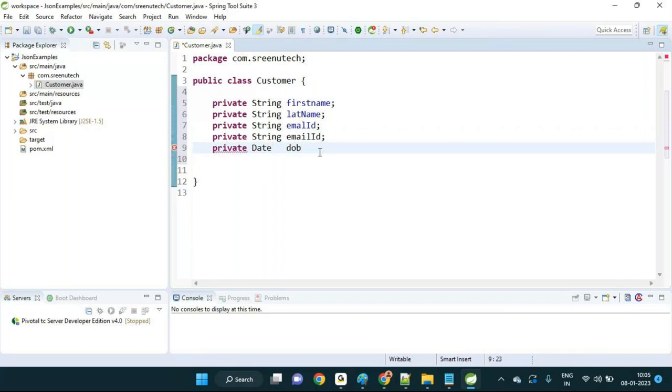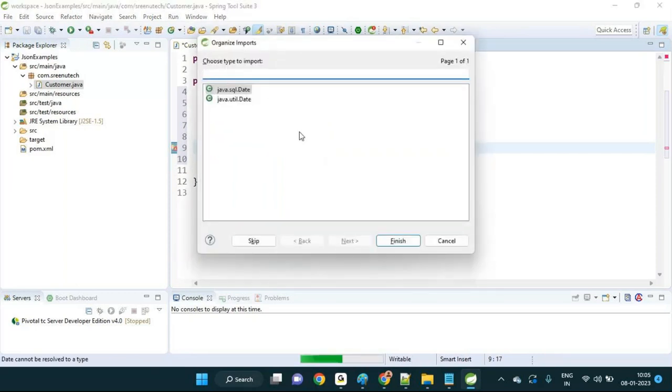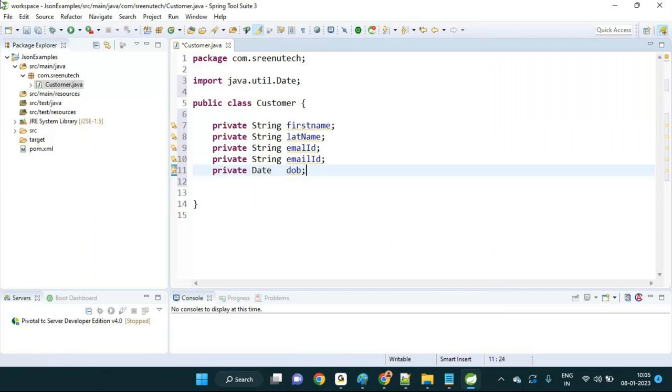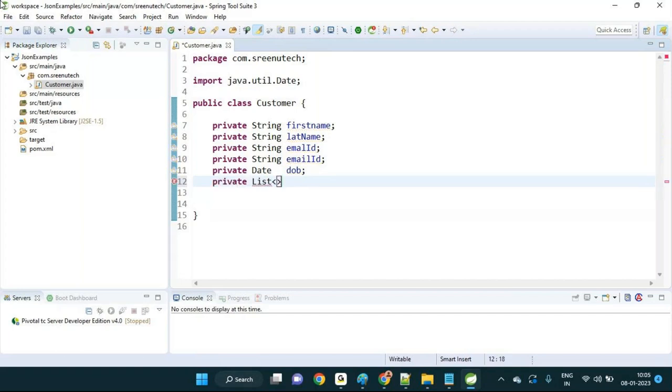How to give data, you will see different use cases now. Next one: list of addresses, since two email IDs are given. Here we'll give one address. Here we'll give a list of orders. Here, orders. Now here, private.